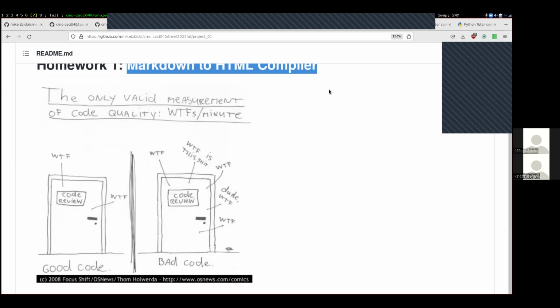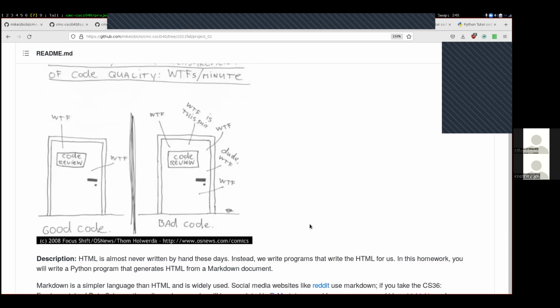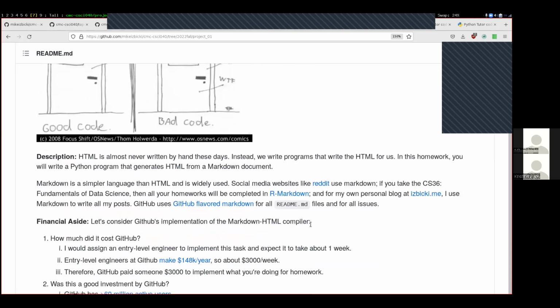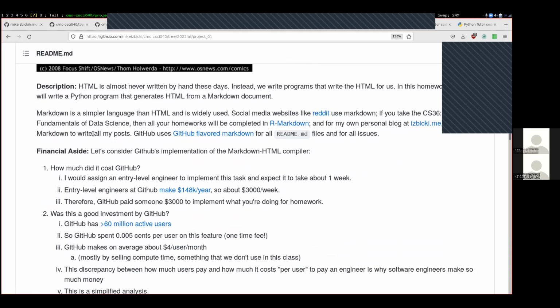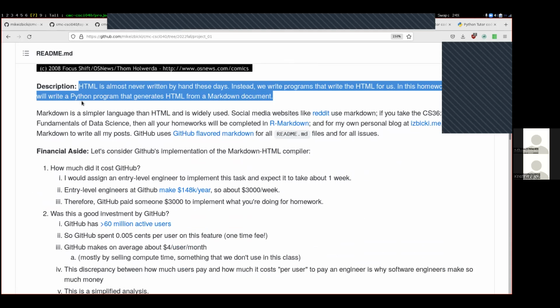I have this little picture here to emphasize again that no matter how good a programmer you are, how professional, whether you're getting paid nothing or hundreds of thousands of dollars at Google, you're always cursing your code. Bad code has a lot of WTFs per minute, but even good code, great code, people are still cursing at it. Like, what is going on here? So if you curse at your computer while you're doing this project, then you are in good company.